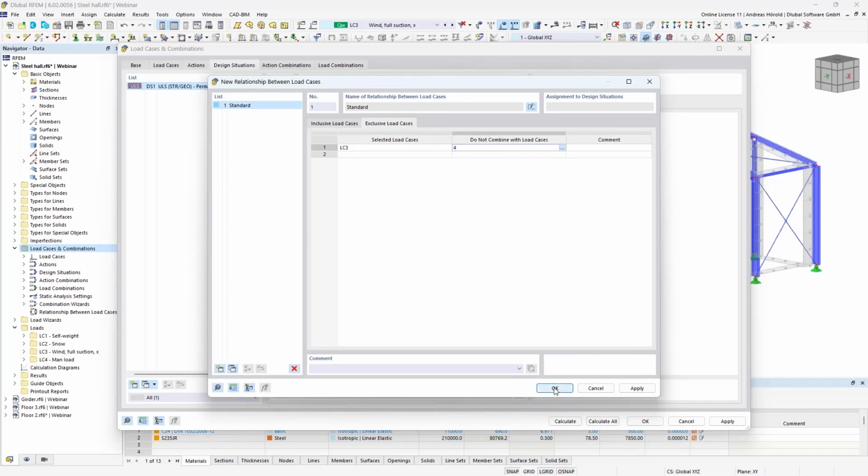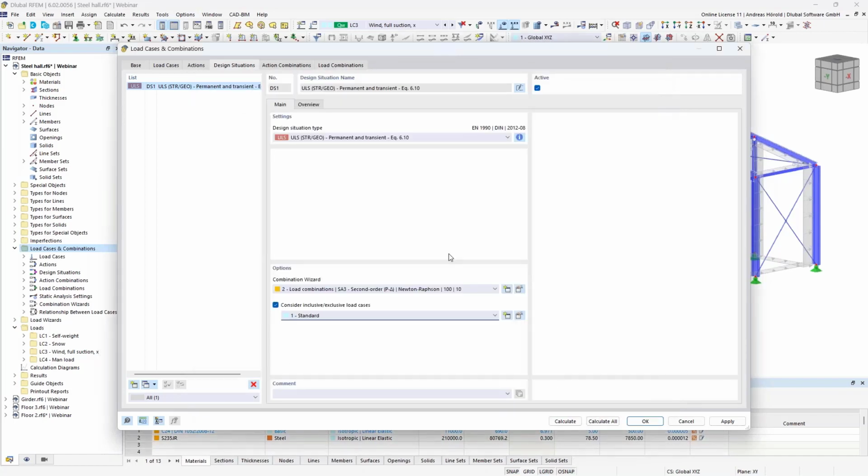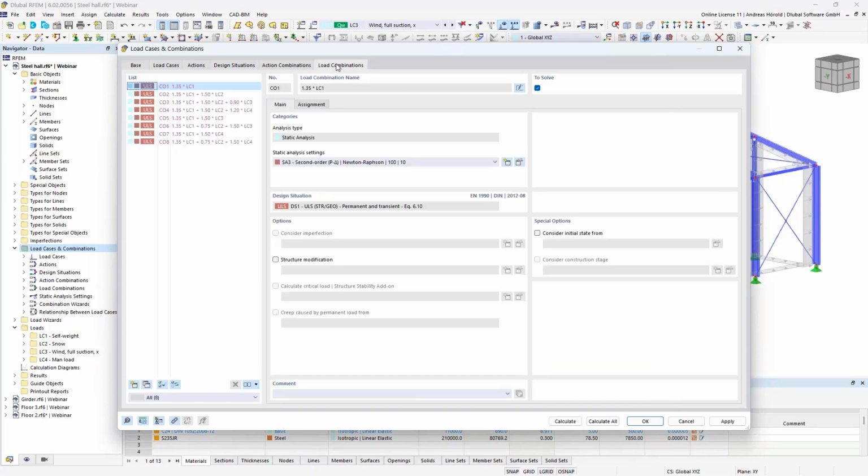Okay, we can apply that. Let's take a look at the load combinations. Now we have only 8 combinations, and load case 3 and load case 4 are not combined anymore.